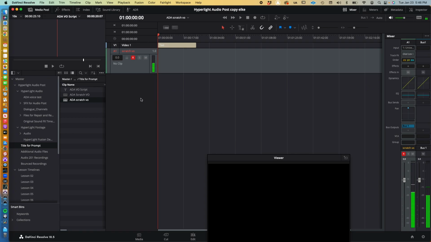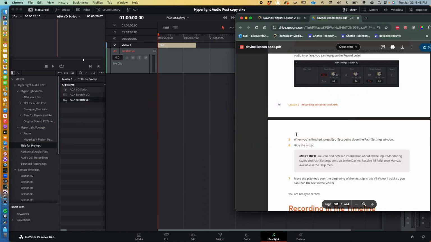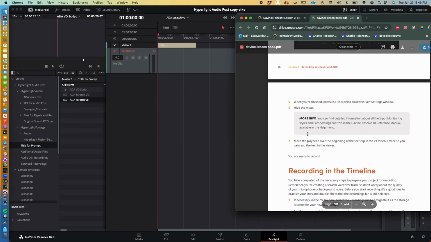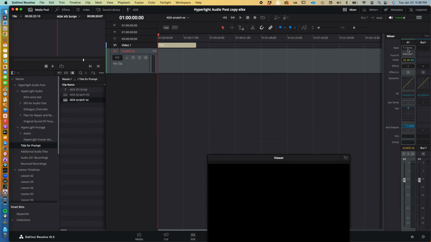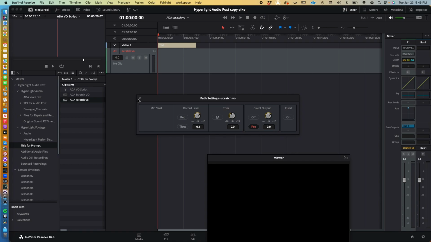So what we're dealing with is getting your microphone recording level dialed in. And that should happen on your mic preamp on your interface. But you have this extra feature in DaVinci Resolve to control the input and the trim as well. Okay, when you're finished, press Escape to close the path settings window. And I actually just closed it by clicking this X, or you can press Escape.